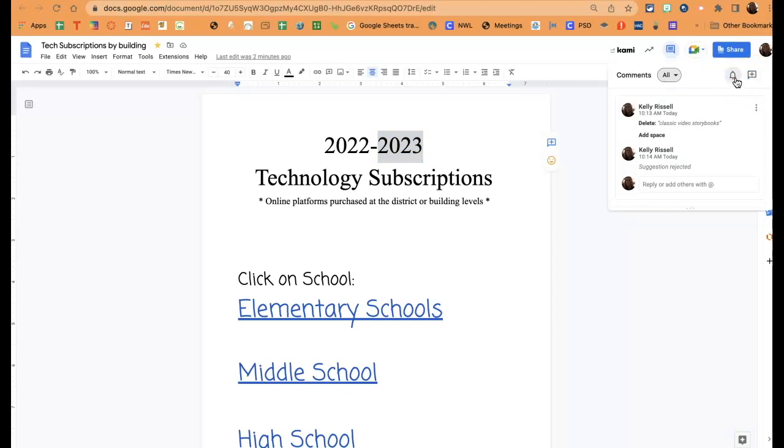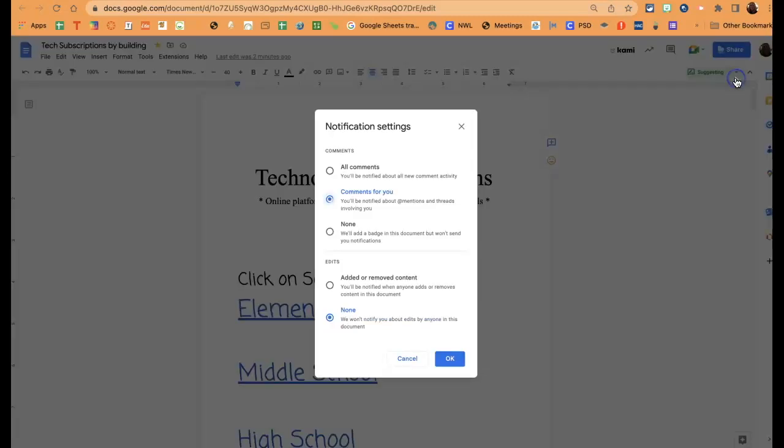I'm also going to draw your attention to the little notification bell. In every document that you are either a commenter or an editor on, you have access to your own notification settings. If you click that, it always defaults to all comments. That way, if anybody puts a comment in the document, as long as you're a commenter or an editor, you'll receive an email about any new comment activity. You can change that though, depending on the document.